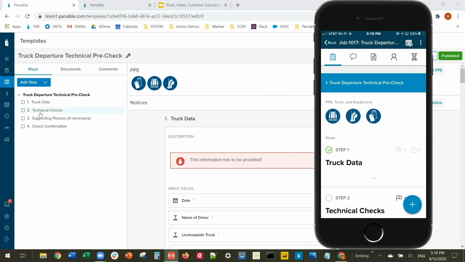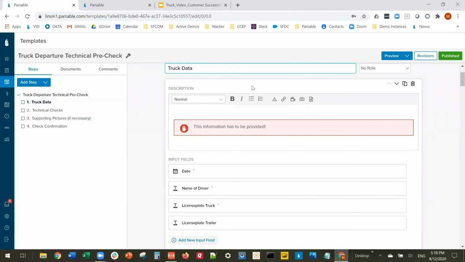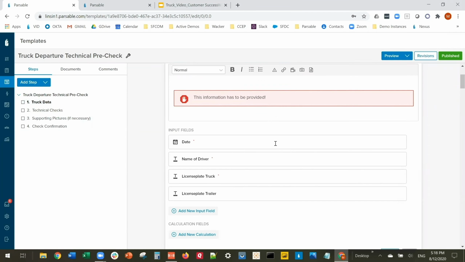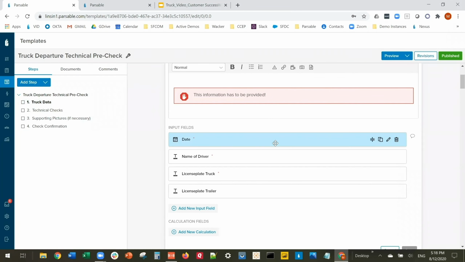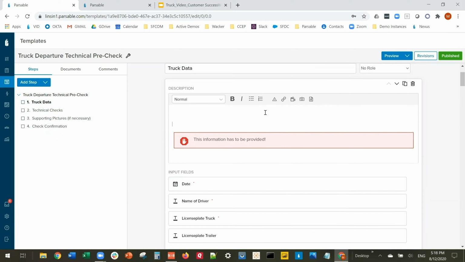And if I open up one of those now, like the truck data, you'll notice what you see here on the right is now the editor area. So this is where the person who edits and creates the content would describe in detail each of the steps. Like in this example, this information has to be provided. So that's kind of like an alert, and you're literally in an editor area. So I could go in here and type in text, important as an example, if I wanted to do this and then use text formatting capabilities to make this stand out.